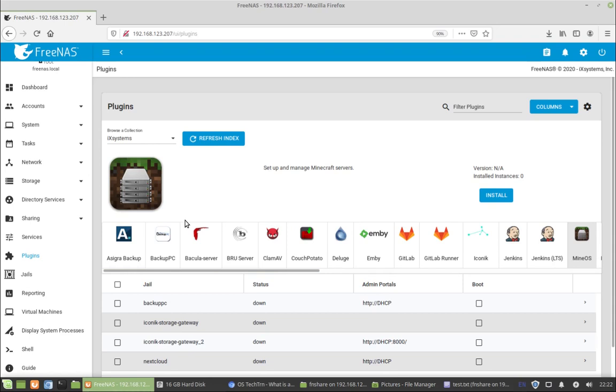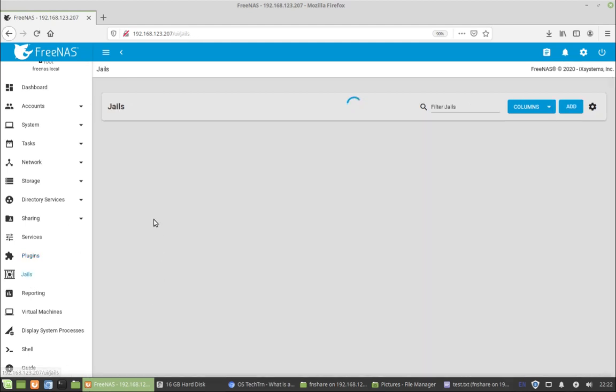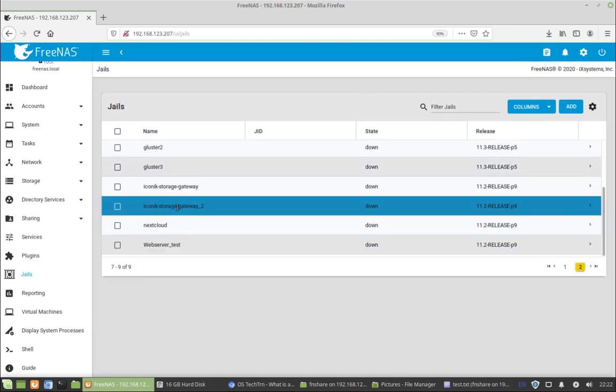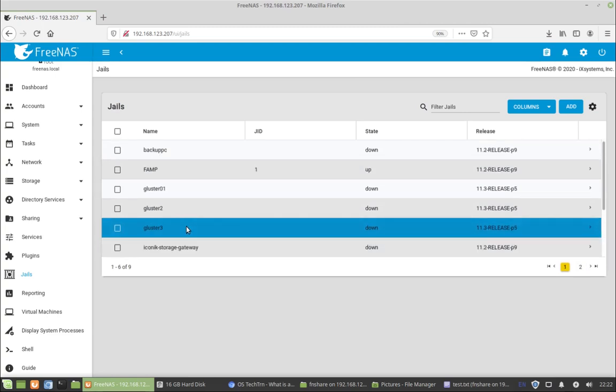And if you're familiar at all with other NAS systems out there like QNAP or Synology, they also have their own sort of package or account store, and FreeNAS is no different. They have these pre-baked packages, and when you install the package, it basically installs the packages and then sets up its own jail, just like what we were looking at here. And then you can see here we have an Iconic Storage Gateway or Nextcloud, backup PC. These are all plugins.